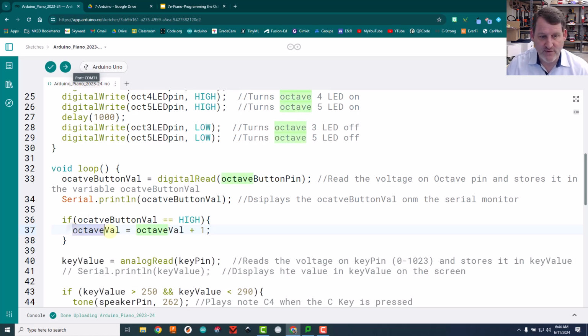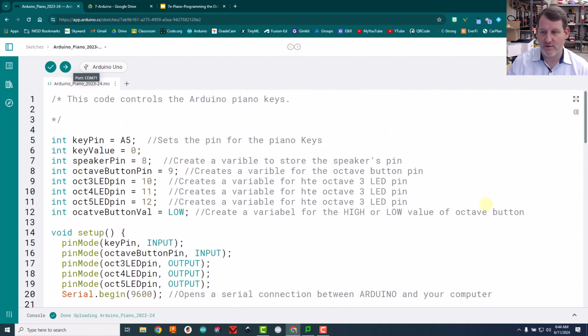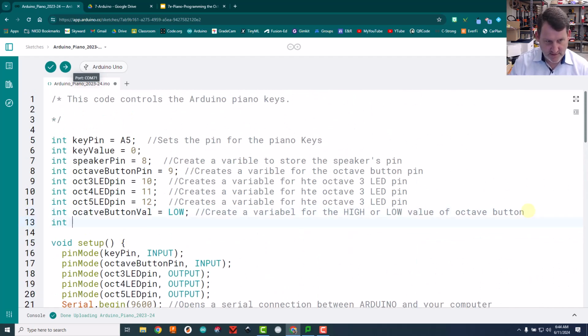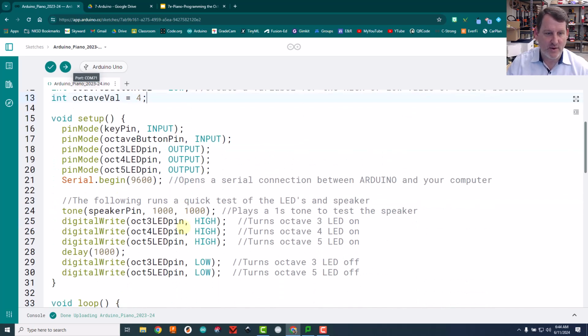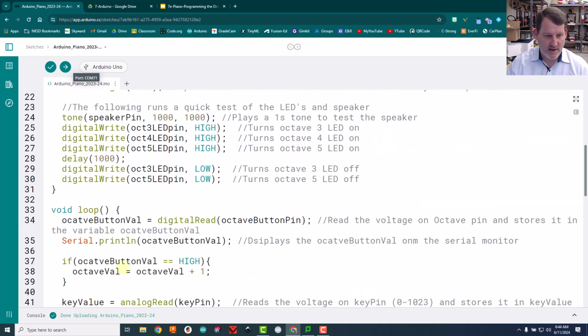Now, we just created a new variable called octave val, so we need to create that variable up top. So up here, we're going to create a new variable, integer, control V, and we're going to set that equal to 4, which is our starting octave, and semicolon. All right, now let's go ahead and see how this works. If it's high, it should count up by 1. So every time we push the button, it should count up by 1. Let's see how well this works out. So I'll load this code, and then we'll open the serial monitor.